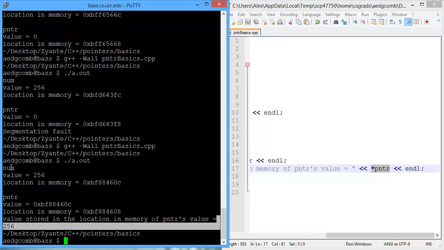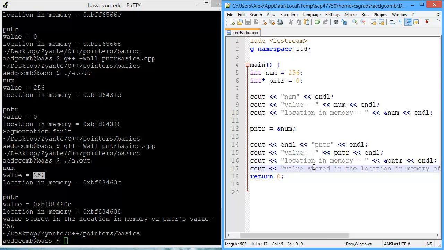Well, that's right, because we're just pointing to the variable num, which has the value 256. That's a quick rundown of pointers.